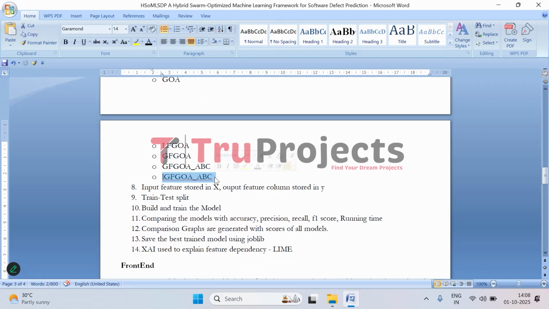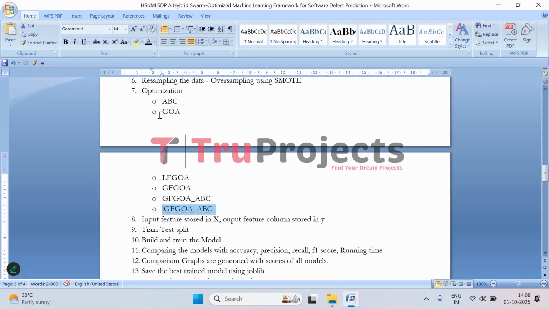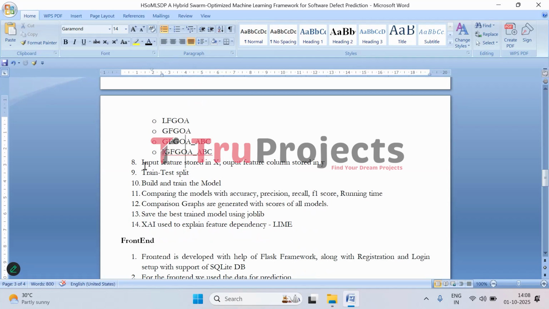And here we have LFGOA and also ABC. So it combines LFGOA and ABC. So these are combined together, which forms a hybrid optimization technique. And then comes separating the dataset into features, that is X, the model input, and the label Y for the prediction targets. And we will be splitting the data into train and test sets, where the training set is used to train the model and the test set is used to evaluate the model.